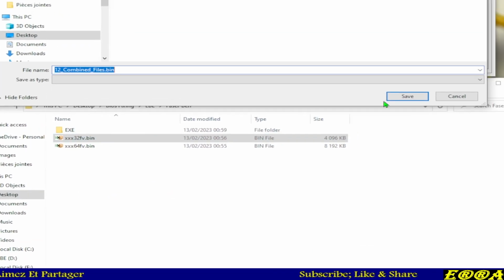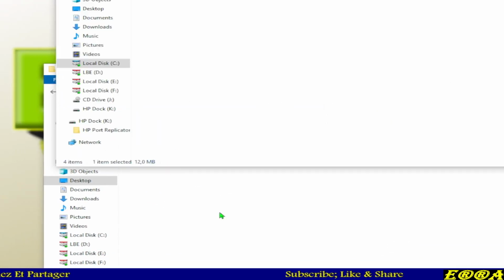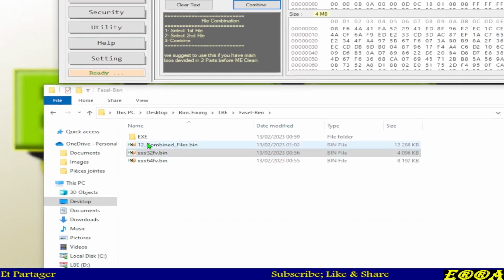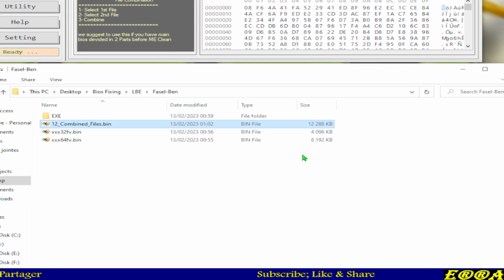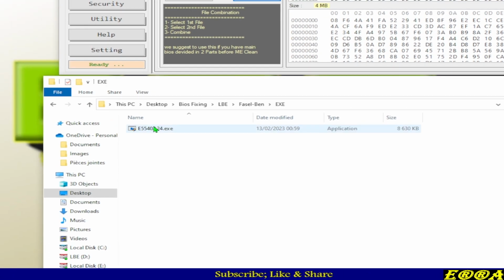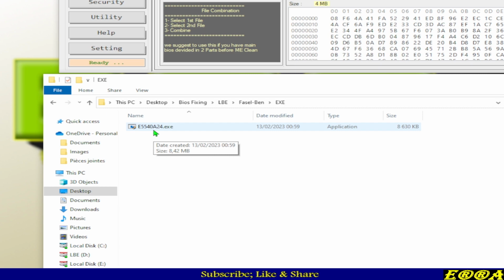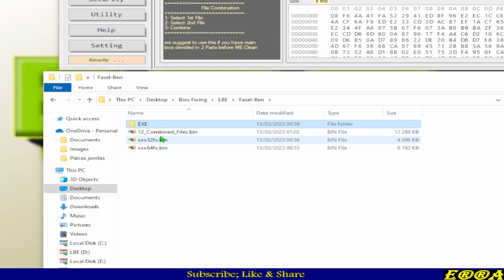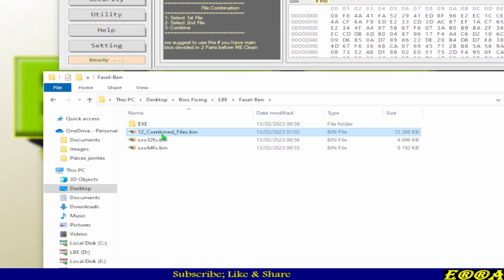We will get our file here. So let's close this one. So we have our file of 12 MB. Now we will need to extract the BIOS region from this executable file to inject it into the combined file.